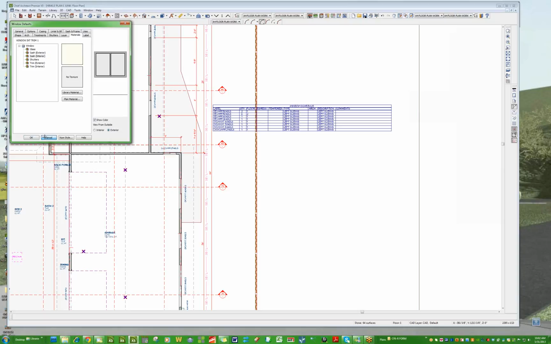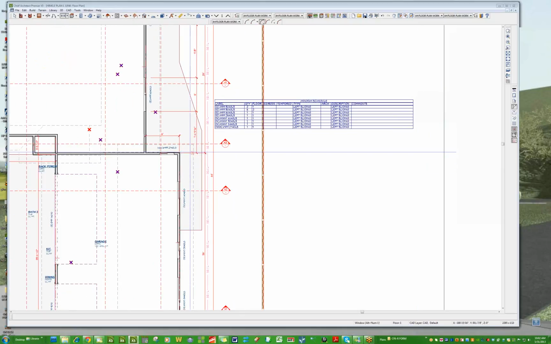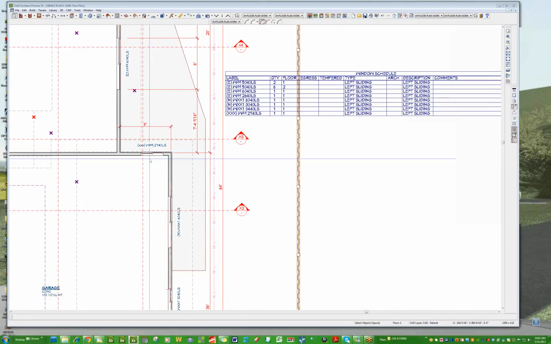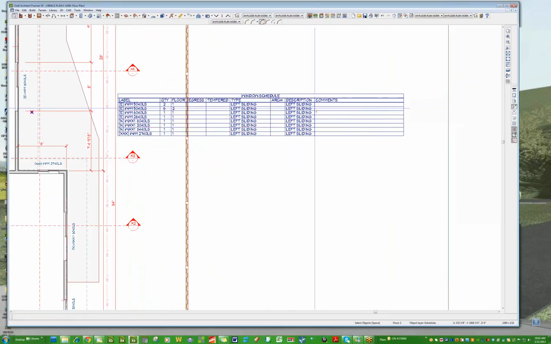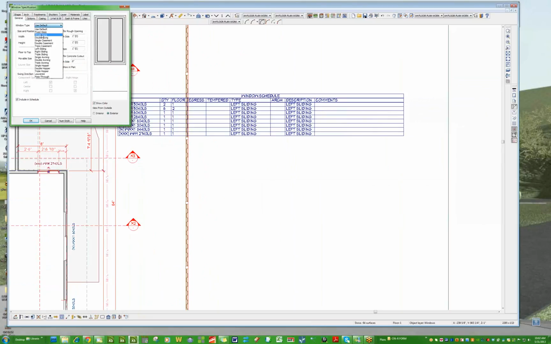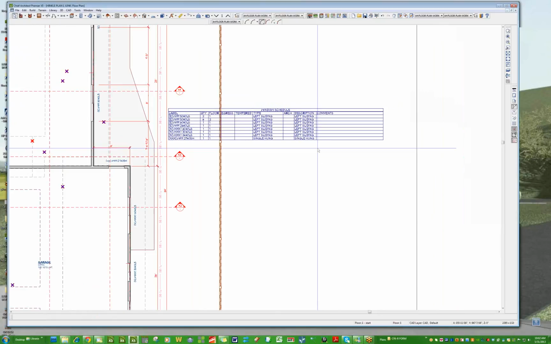So if I put a bunch of default windows in here, you can see that the description is always a left sliding or whatever it is. If I change this to a single hung, it's going to change to single hung. I get that. Okay. Now here's the question.